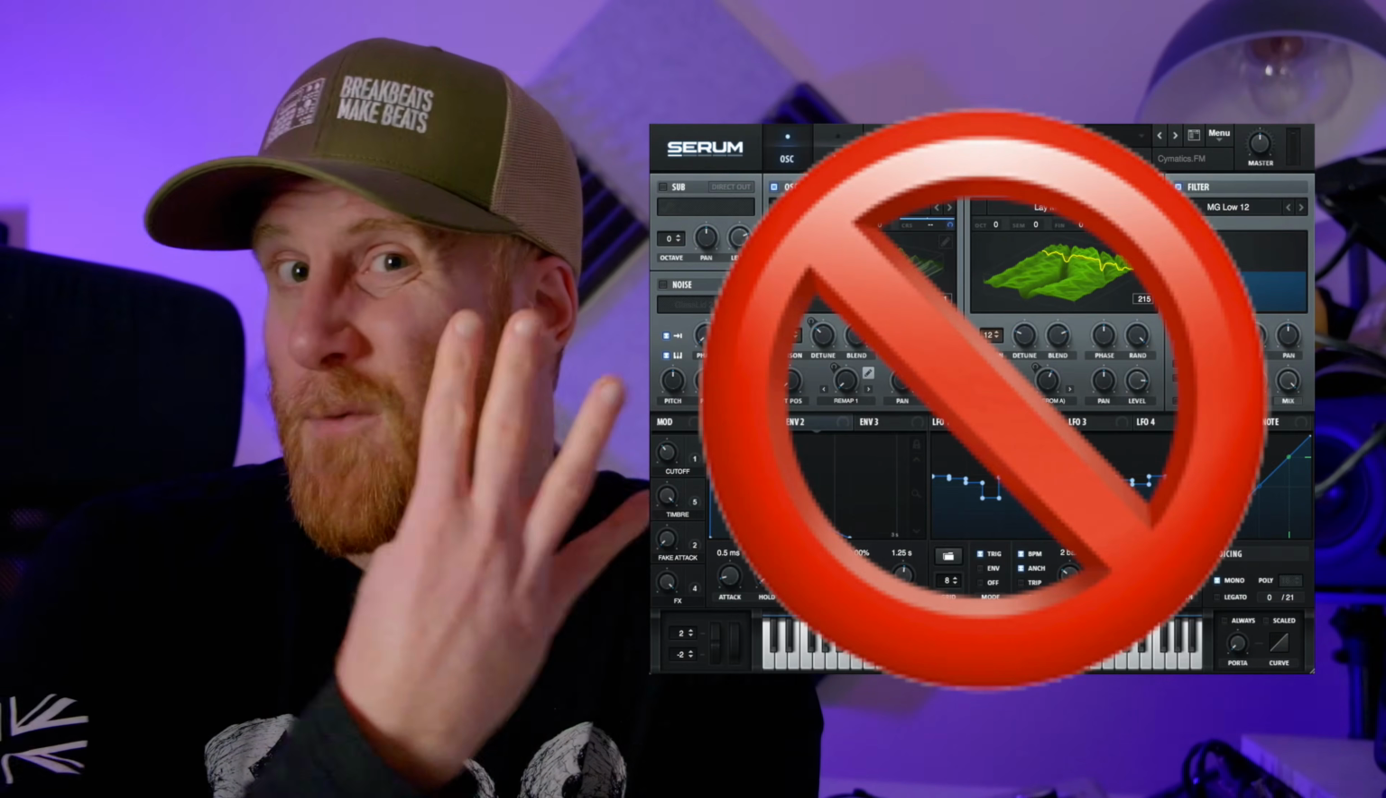If you want to create those leads in your electronic music that come in and fill out the entire track, somehow adding even more to the wall of sound, it's actually a lot simpler than some people will lead you to believe. You don't need Serum, you need, well, just 4 simple things.